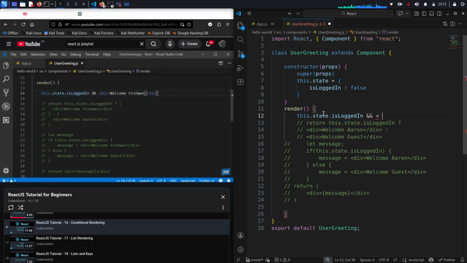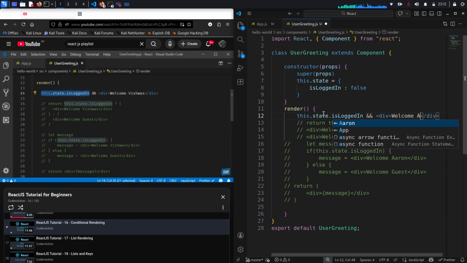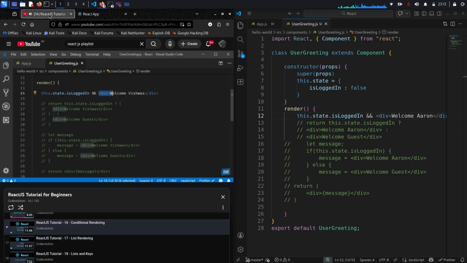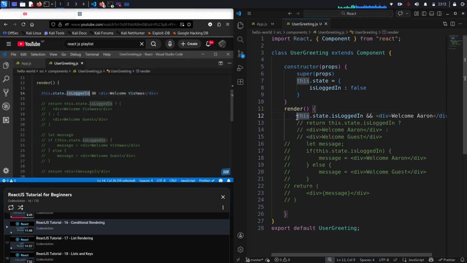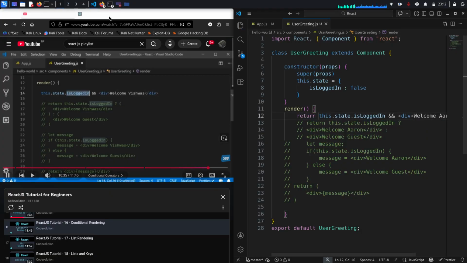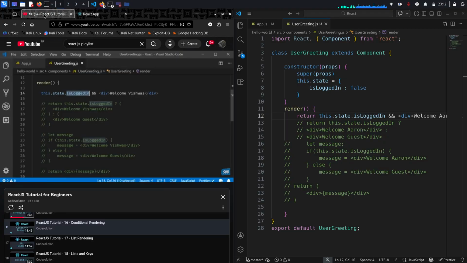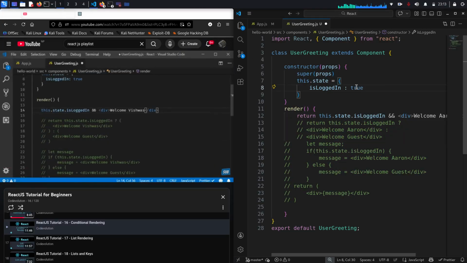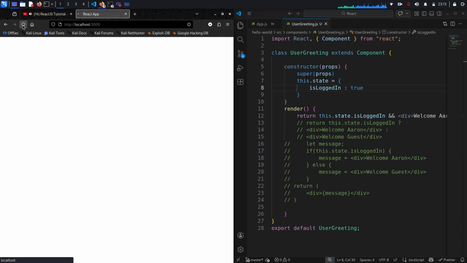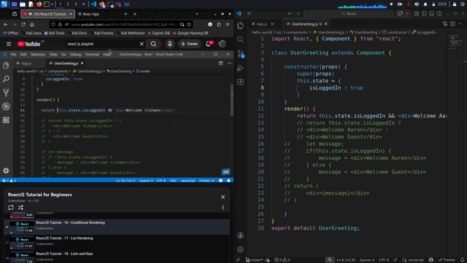So what happens here is the expression first evaluates the left hand side of the operator, this.state.isLoggedIn. If it is true, it also evaluates the right hand side, which in our case is the JSX that will be rendered in the browser. However, if the left hand side evaluates to false, the right hand side will never be evaluated as it doesn't affect the final value of the whole expression. And make sure to add the return keyword at the beginning of this statement. So return this.state.isLoggedIn and welcome Vishwas.